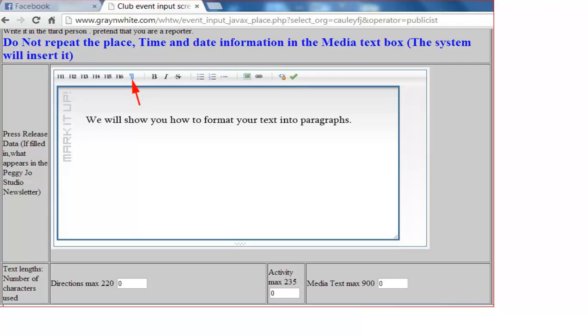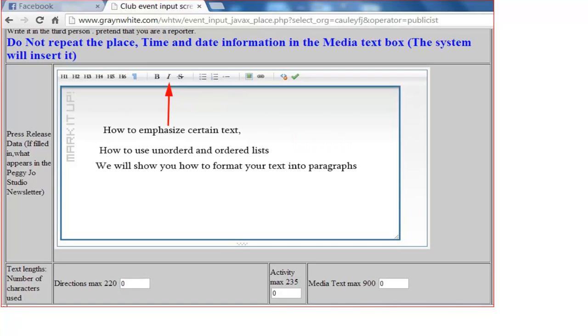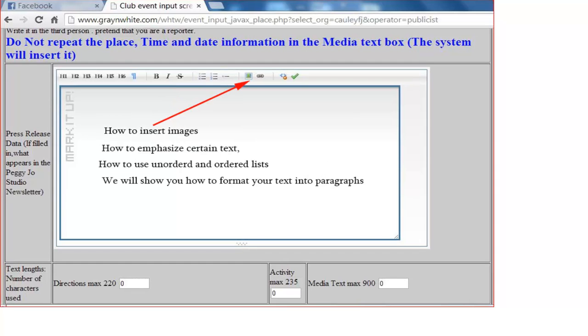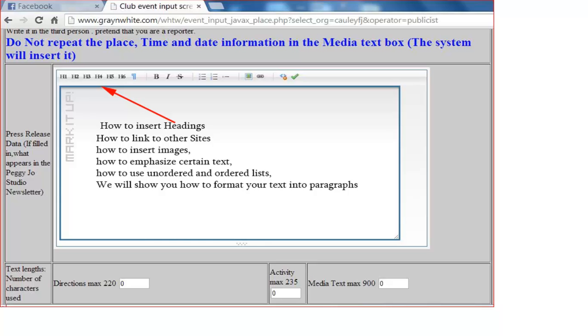Paragraphs. How to use unordered and ordered lists. How to emphasize certain text. How to insert images. How to link to other sites. How to insert headings. How to see what the newsletter will look like.